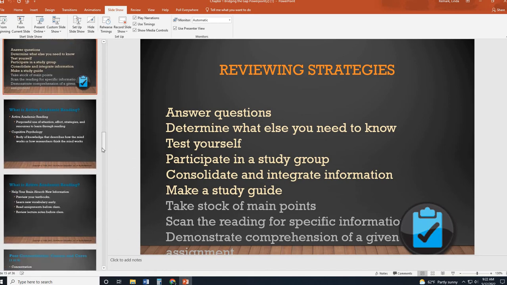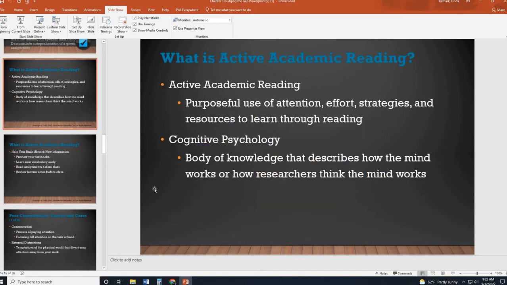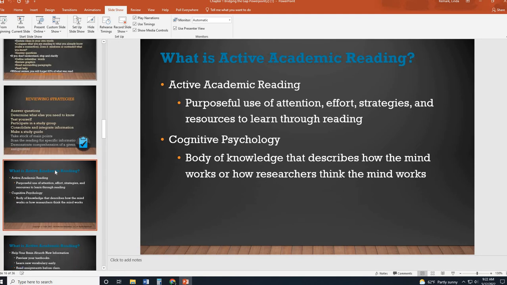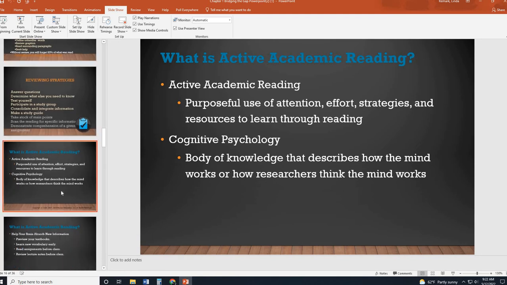Right? So the rest of the chapter goes on to talk about what is active academic reading. And so a lot of these concepts we just talked about help us be more active. We don't want to be passive. Active academic reading is when we are engaging in these different strategies.